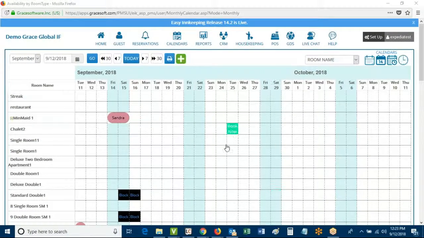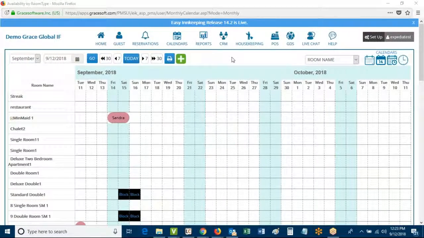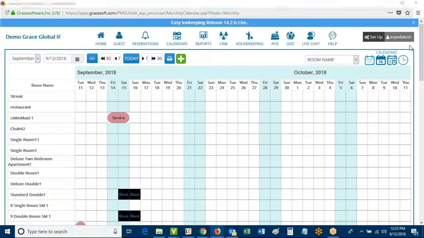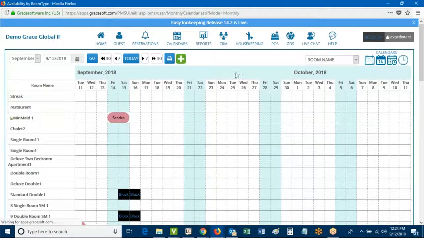Hello. In today's tutorial, we're going to talk about rate setup in Easy Innkeeping. Before we actually talk about the rate setup itself, we need to discuss how the rates affect the units.